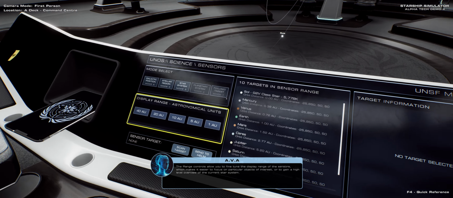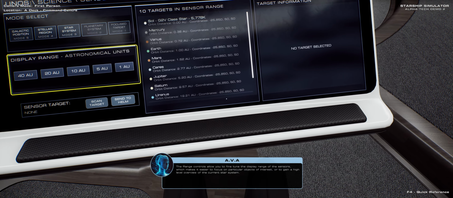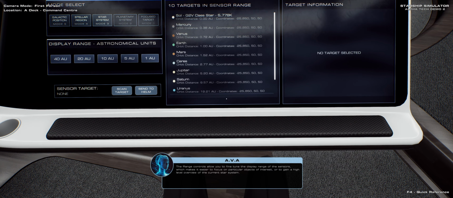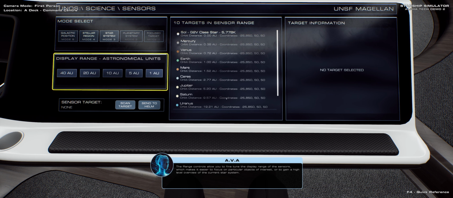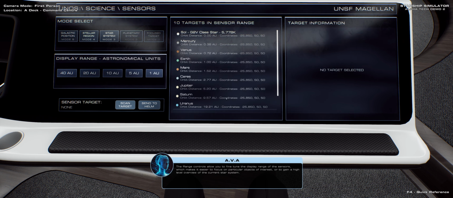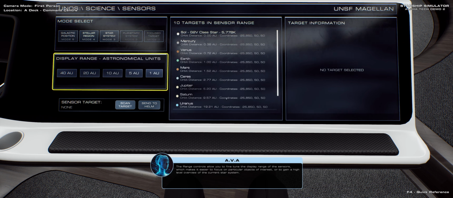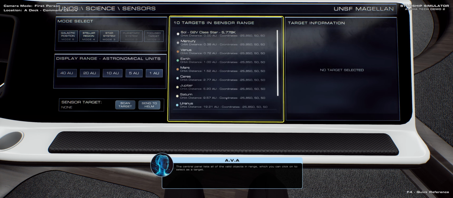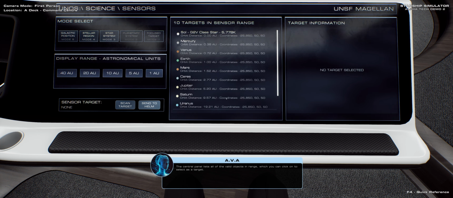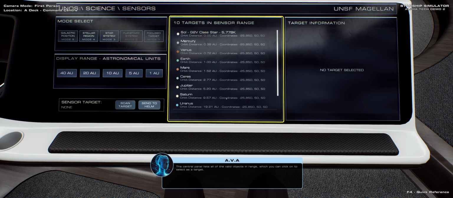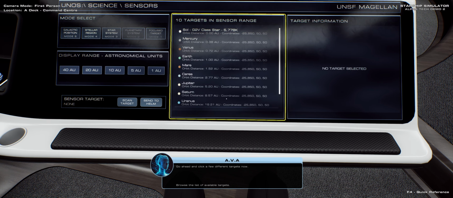The range controls allow you to fine-tune the display range of the sensors, which makes it easier to focus on particular objects of interest, or to gain a high-level overview of the current star system. The central panel lists all of the valid objects in range, which you can click on to select as a target. Go ahead and click a few different targets now.